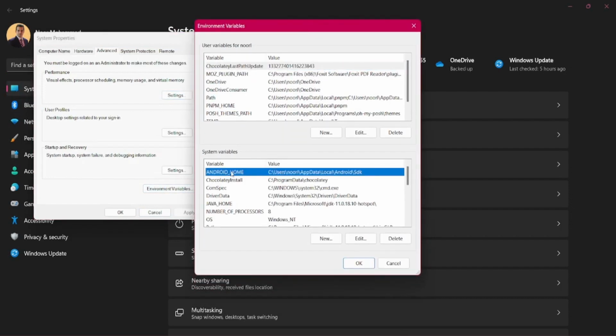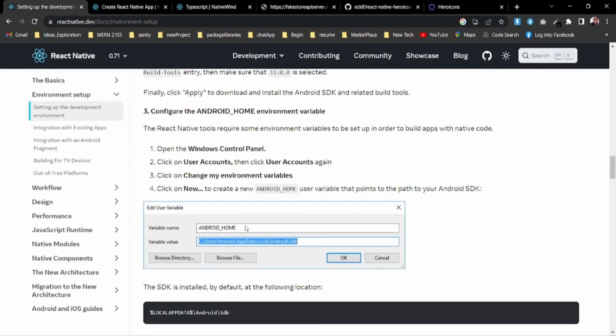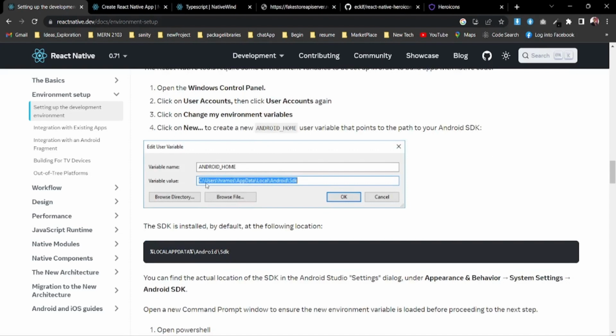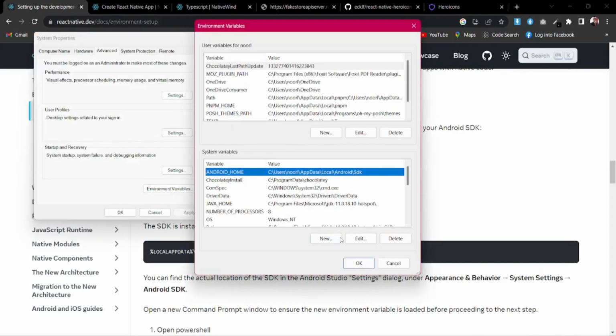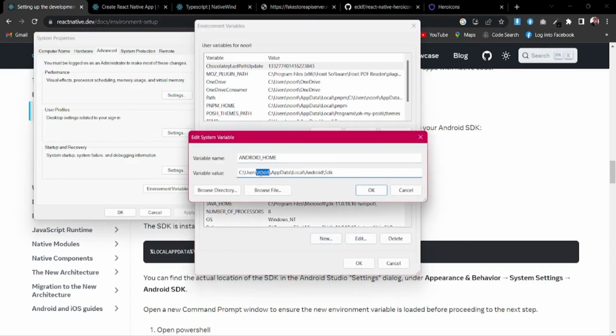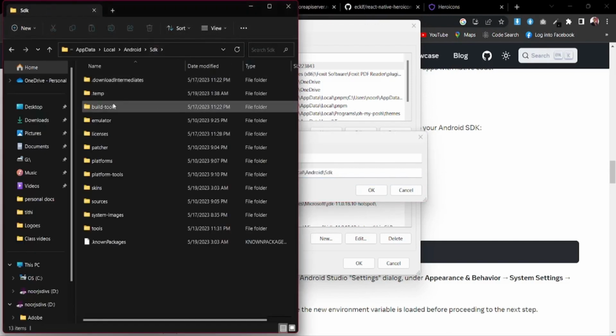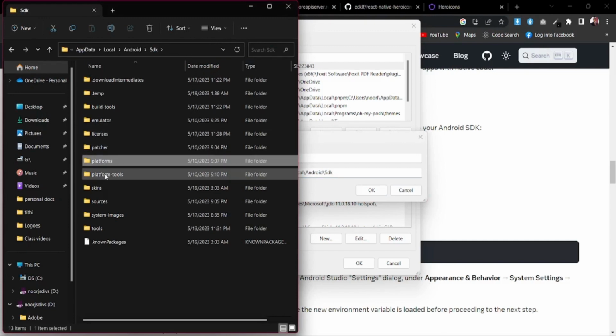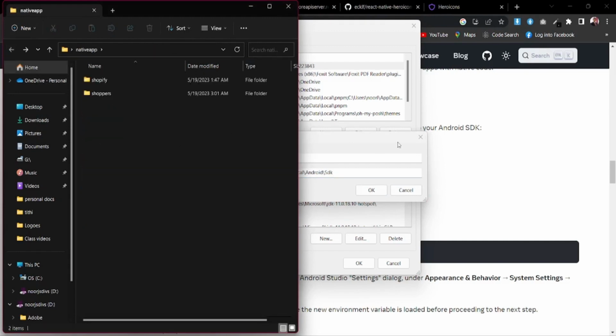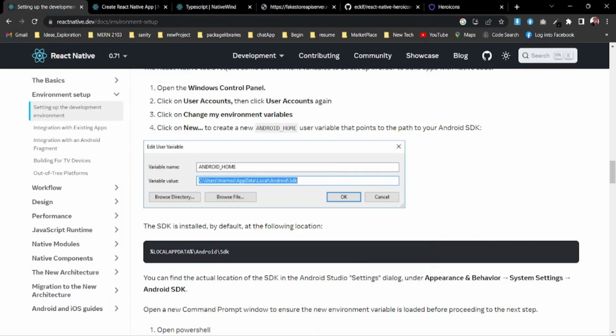Over here, as you see, I already have Android home. It's clearly written where the files are located. It will be in the C drive, Users, then your username, which will be different, then AppData, and the same procedure follows. As you see, it's already over here, my name and AppData in SDK. If I copy that and paste it over here, I'm going to see my emulator, platforms, and platform-tools. Everything is available over here.